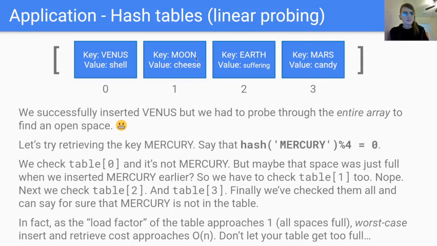This one's also not Mercury. This one's also not Mercury. This one's also not Mercury. We come around to the start again. We haven't found anything. So we can give up at this point. If we had found an empty space, we could have also given up. But at this point, we know that we've checked all the elements in the table. Mercury is not in this table, and we can tell the user, we return undefined or something. Or throw an exception, maybe. It's probably a bad idea. But do something to indicate that Mercury is not in the table.